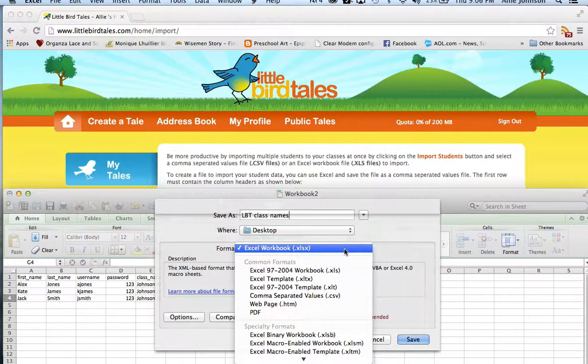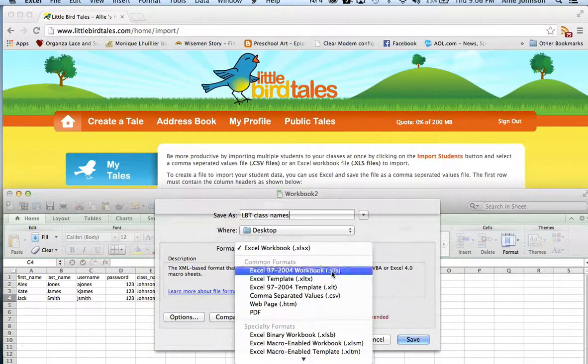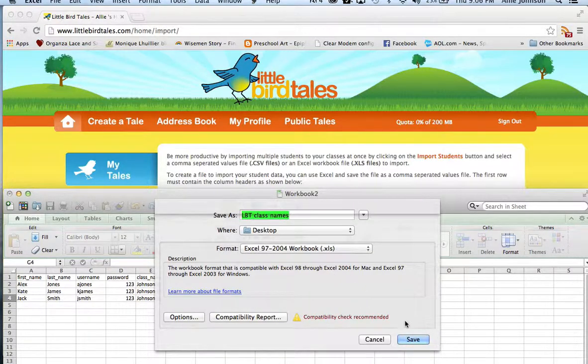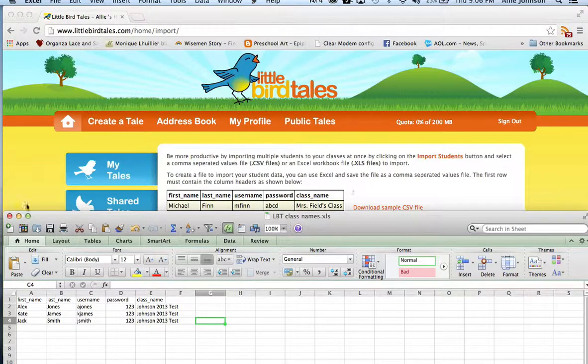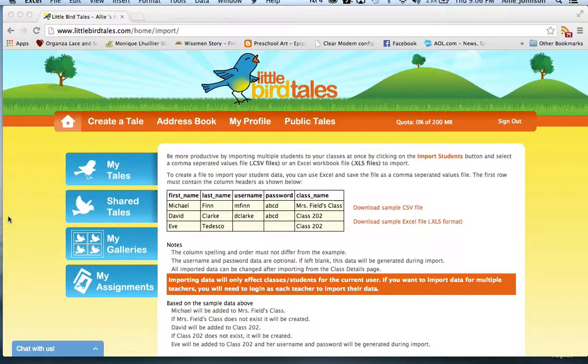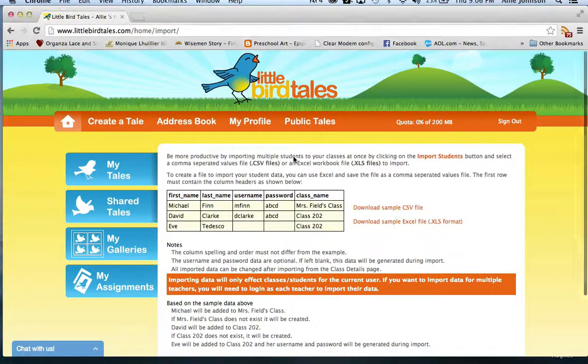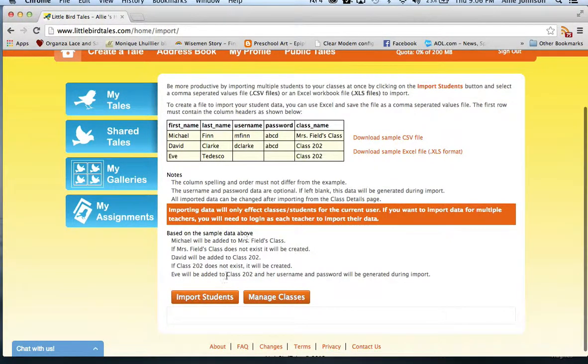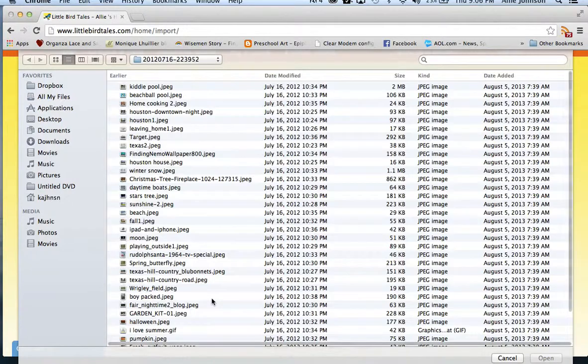So in order for my document to be uploaded, I'm going to change my format to either .xls or .csv. I'm going to go with .xls. And then I'll click the blue Save button, and I can close my Excel document. Then I'll come back to my web browser, and I'll scroll down, and I will see two buttons. And to import my students, I'll click the orange Import Students button.